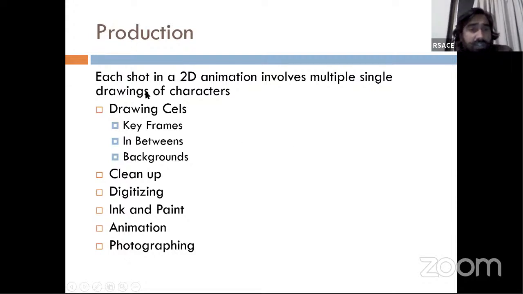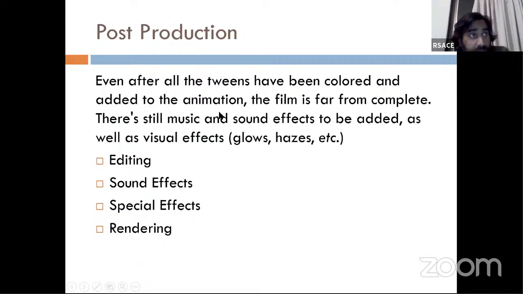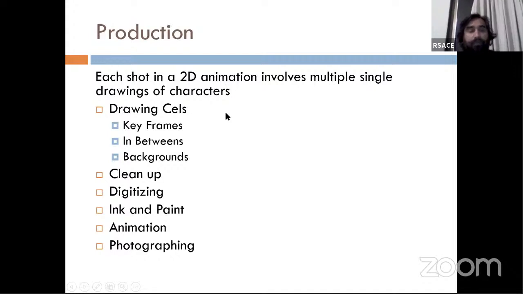In production, each shot in 2D animation involves multiple drawings of the character. Okay, in 2D animation, we have to create everything on paper. Some time ago, in cell animation, we created on paper. Now we create on software, but we have to create each and every frame.